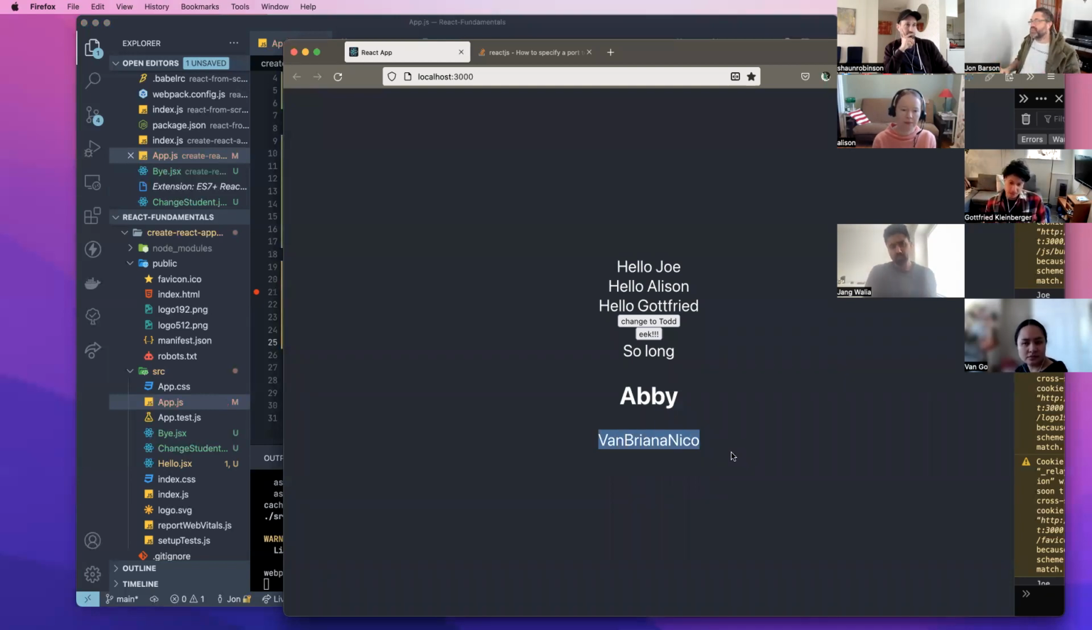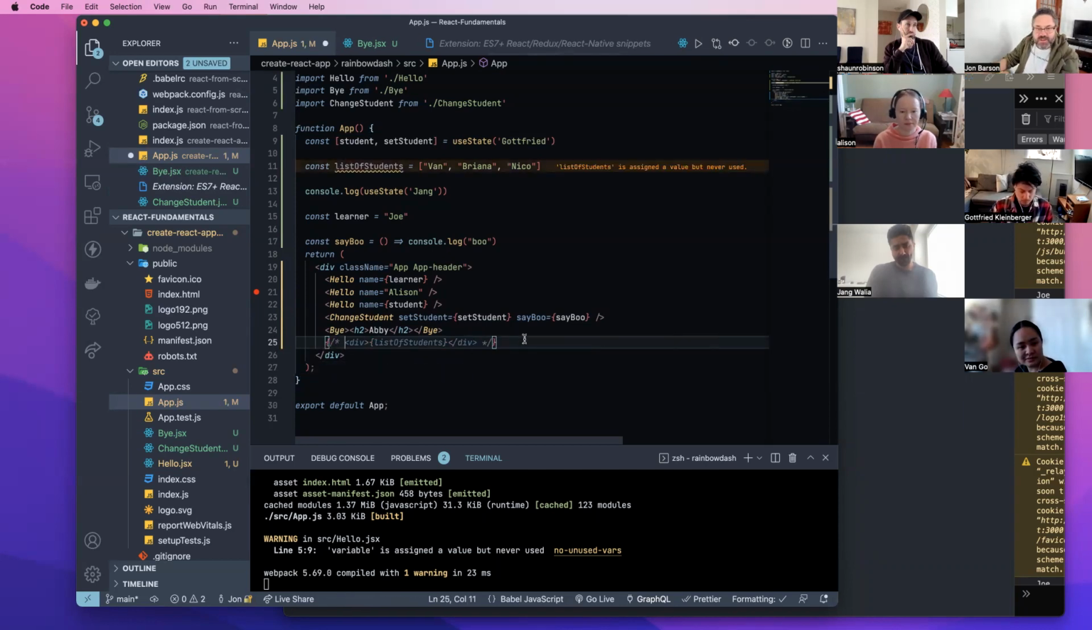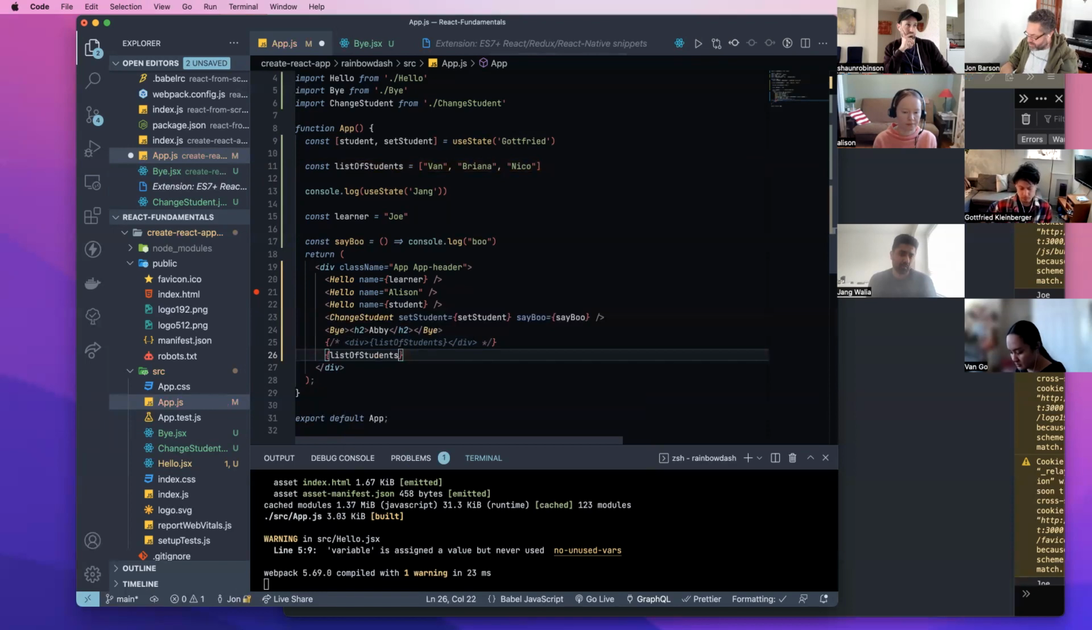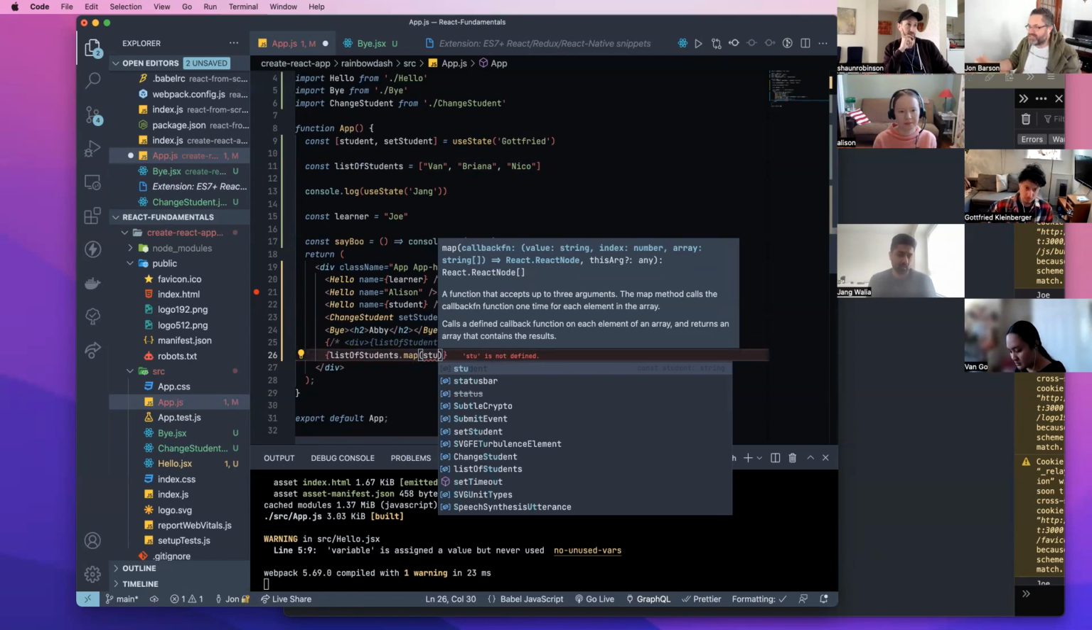Let's say I want to put all of these names into different components. So I'm not going to do it this way, even though it kind of works, but not the way I want. Now remember, I'm in JavaScript, right? So I have access to all of the JavaScript tools that are available to me. Let me show you. Let's create a JavaScript expression, and I'm going to say listOfStudents.map. Because listOfStudents is an array, map is a valid array method.